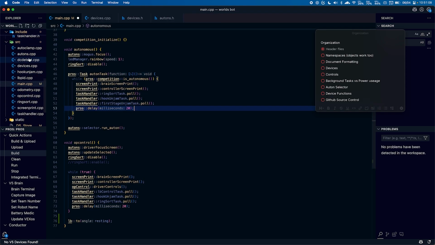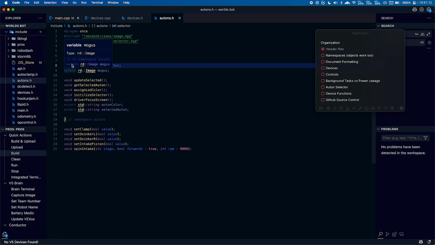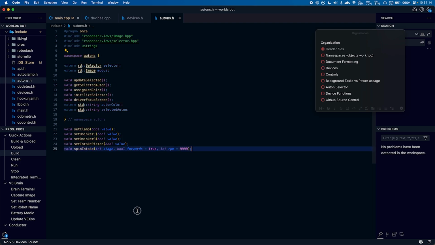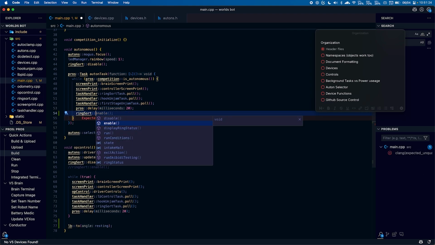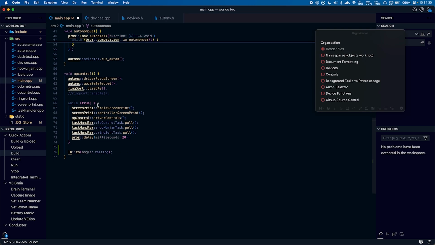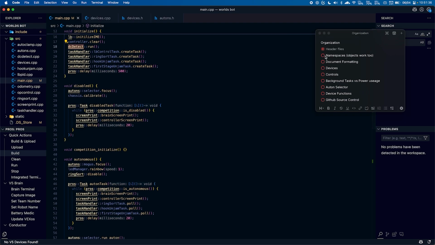Inside of my files, I have a namespace that essentially makes all of the functions inside of it a part of the autons namespace. That makes it a lot clearer if I want to see what I can do with my ring sort. I can do ring sort enable, disable, all of these things. It also clarifies, when you're looking at my main.cpp file, what refers to what.